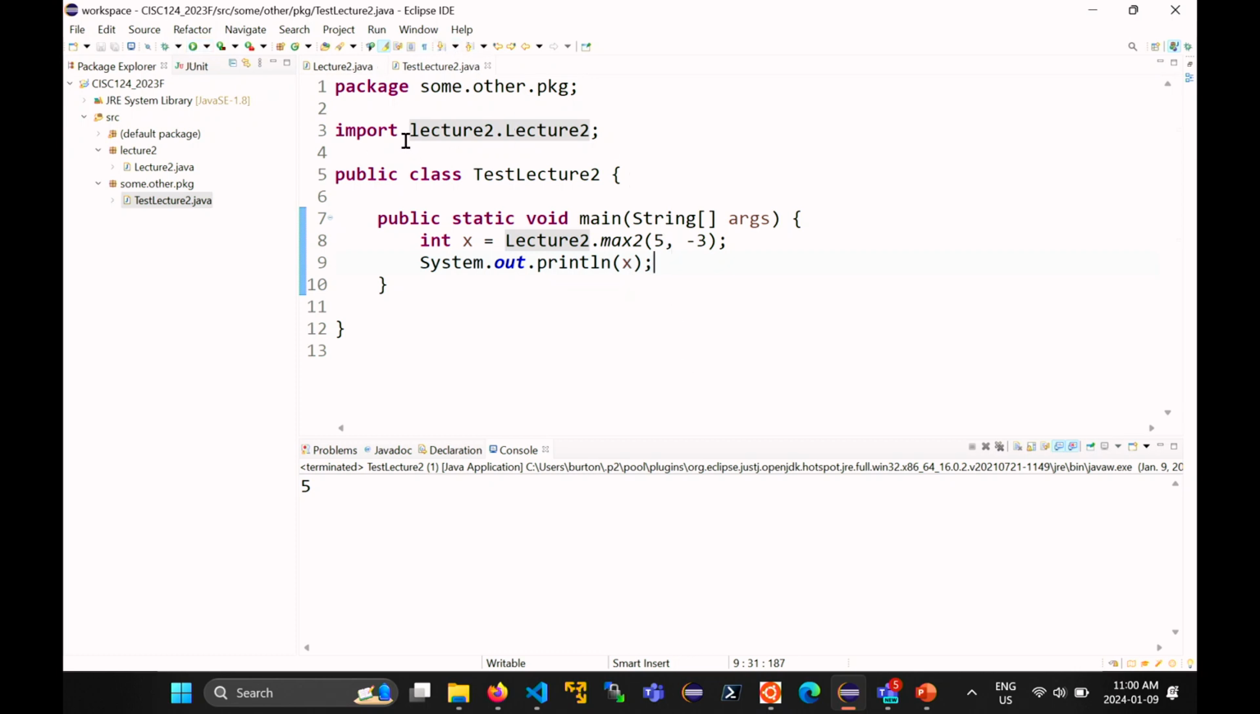So importing in Java is analogous, well, it's similar to including a header file from C. What actually happens is different in the two languages, but it's the same basic idea. If I want to use something that's defined inside of another class, that's inside of a different package, I have to import that other class.